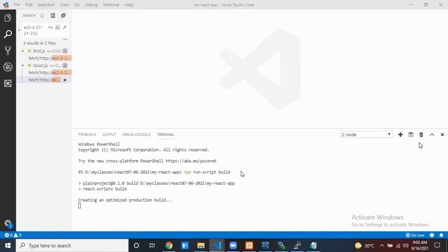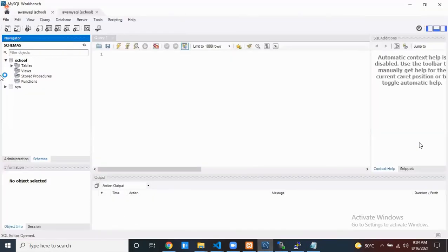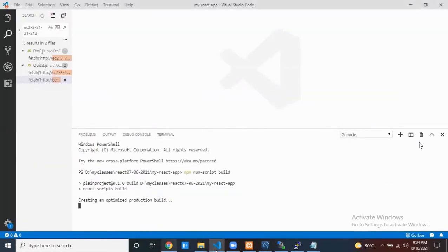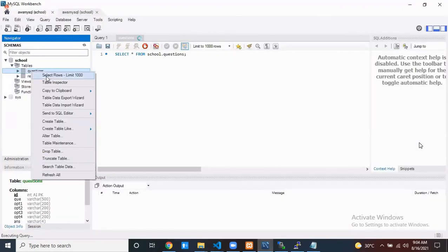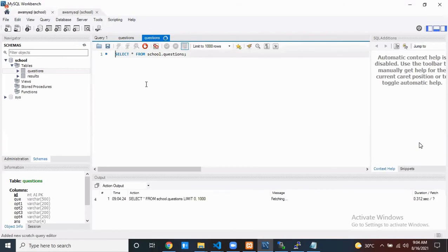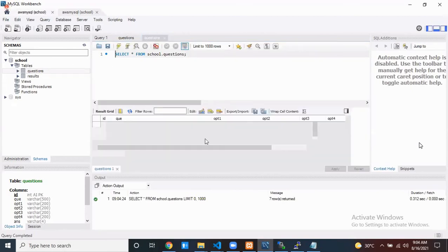Still the build is going on. Now see this, inside my school database. This is my school database. Questions: how many questions are there? Just right click on this one and check it. And results also. Right click on this. Select. This is the AWS database.